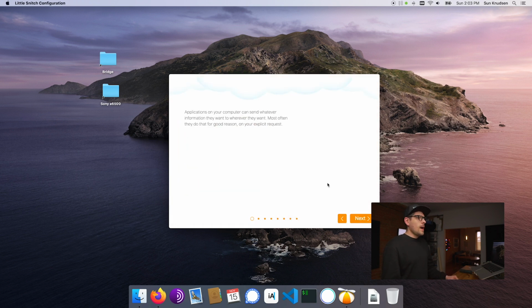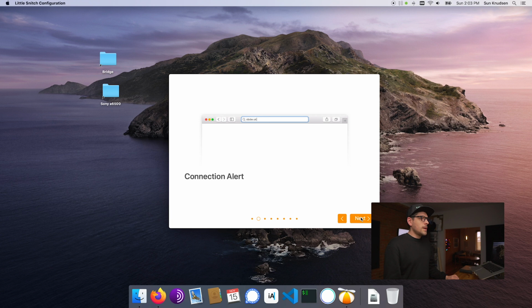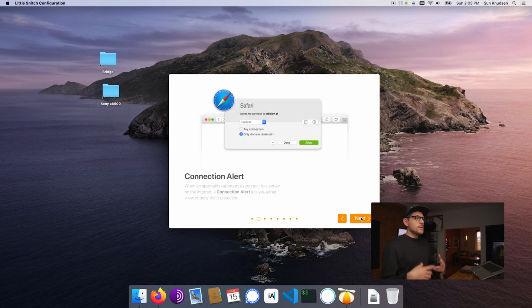So it says applications on your computer can send whatever information they want, blah, blah, blah. Connection alert. So when you go on a specific website, you'll need to allow things. I'll use this little moment here to explain what Little Snitch actually is.